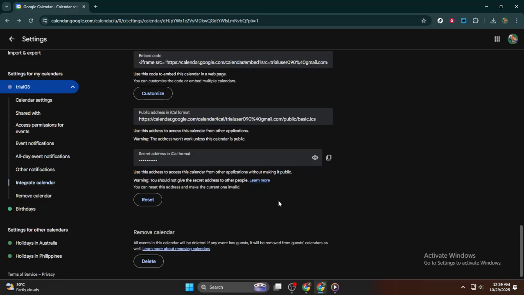By doing so, your calendar becomes accessible to anyone with the link, providing a convenient way to share it with others. When making your calendar public, you will also notice another URL in this section. This is the public address in iCal format. If you've chosen to make your calendar public, you can use this link to share your calendar broadly, ensuring everyone who needs access can view your scheduled events.